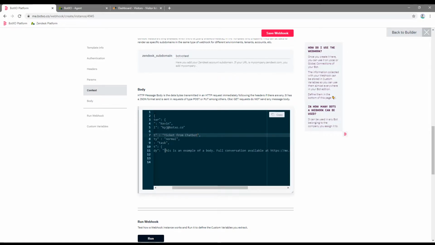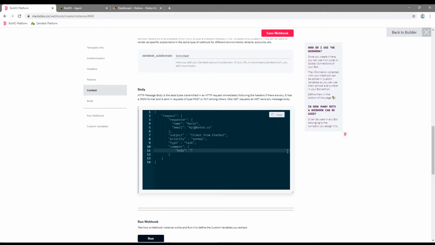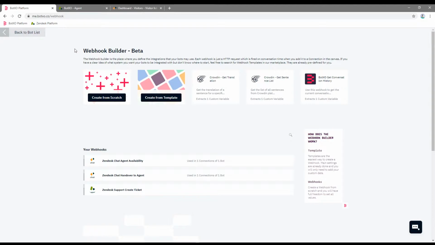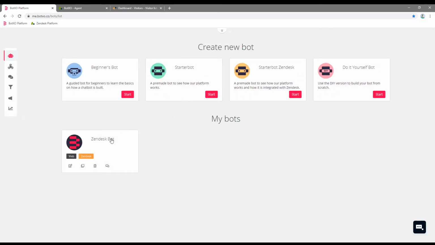And then what we can do to finish it off is change the body of the webhook. So in this case, we can include a message from the end user. So what it will do in this case is we'll use the variable user_message. So we'll save this webhook, and then we need to make some changes inside the chatbot itself. So we'll navigate back to the bot here.